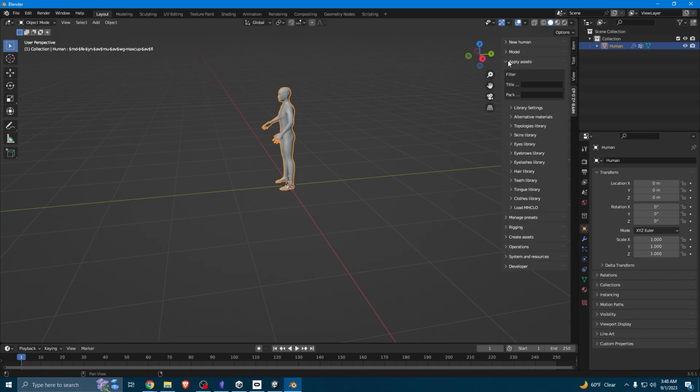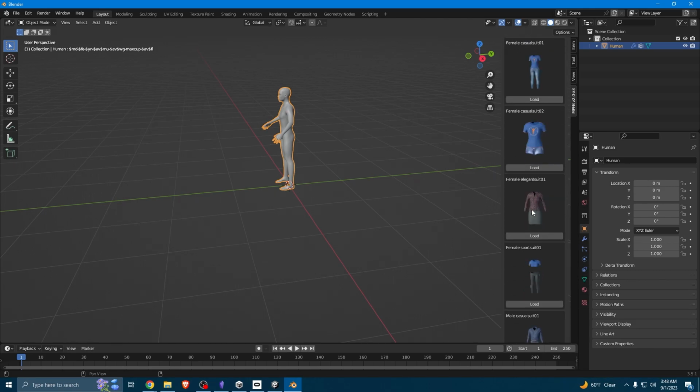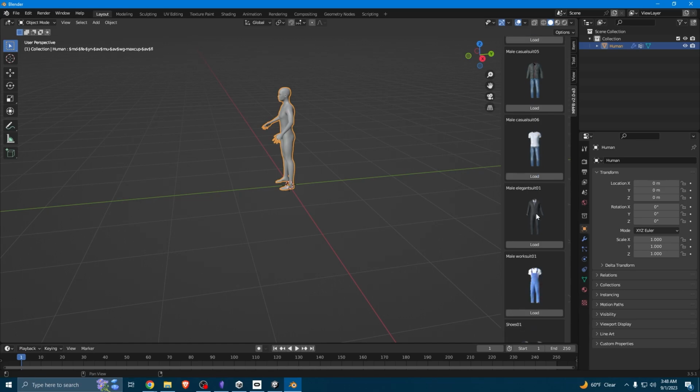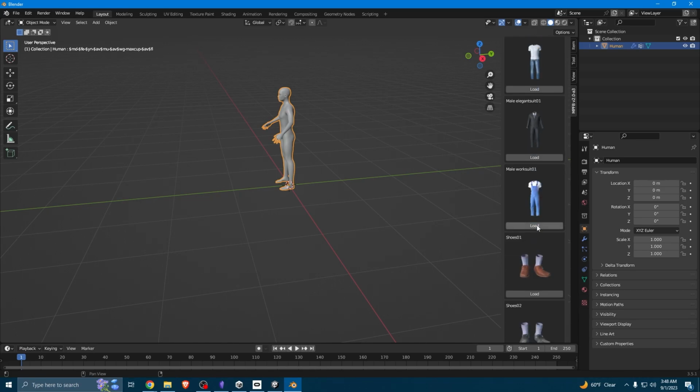But then we're going to go to apply assets, and this is where the important stuff comes in, like clothes. So we're going to go ahead and get him some clothes, and since this is mining and kind of tree cutting, we're going to go with kind of like a farmer look.